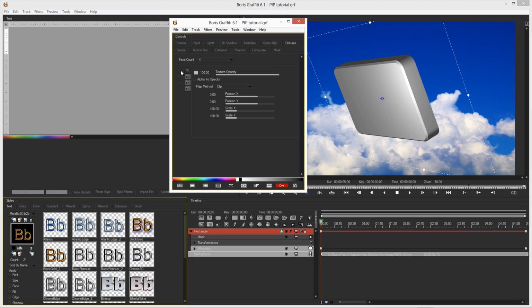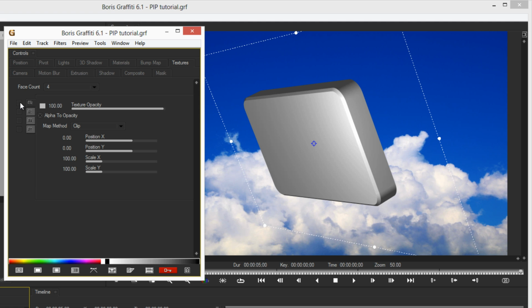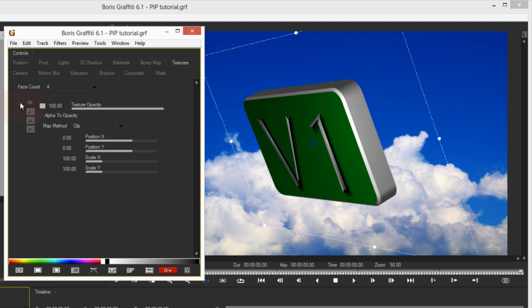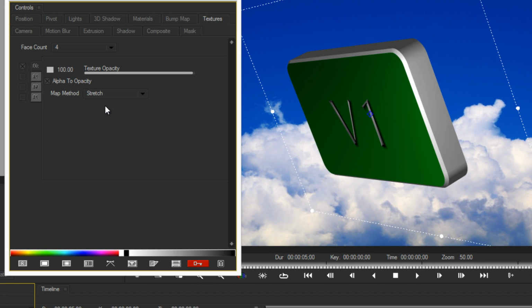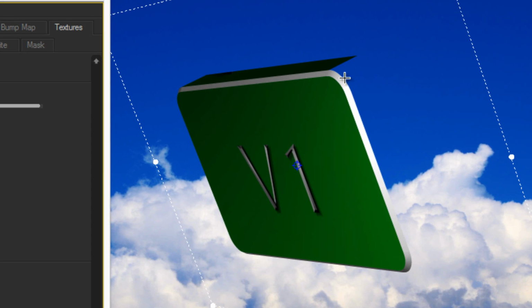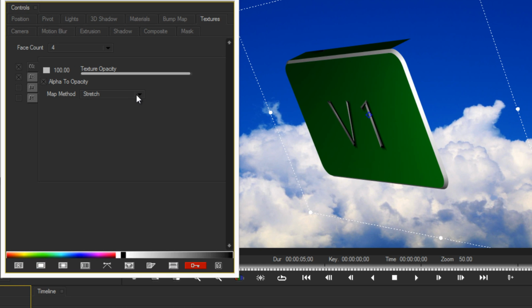Okay, as I enable these individual layers, some crazy stuff is going to happen. So I'm going to enable this one first. Okay, now first off, change clip to stretch. Okay, enable your next layer. This is your extrusion layer. See how part of it is missing?